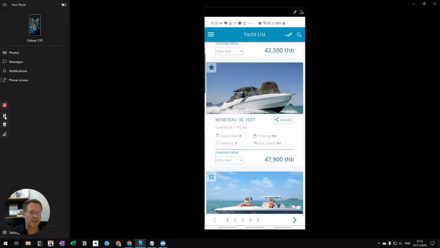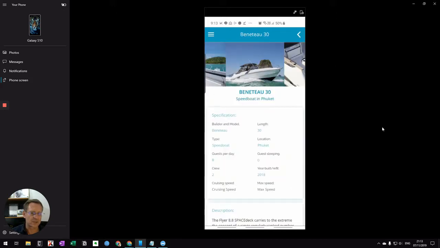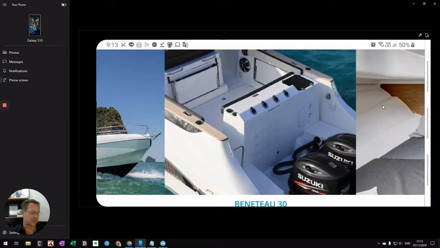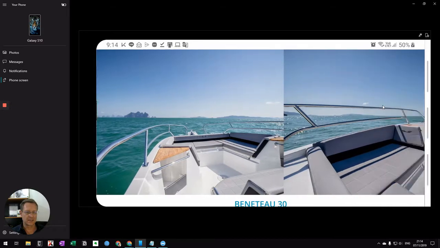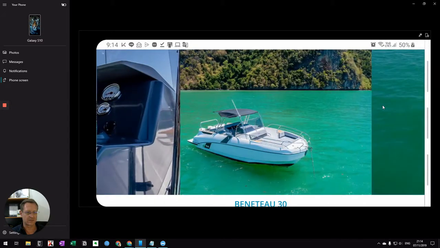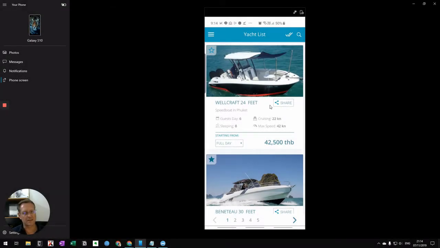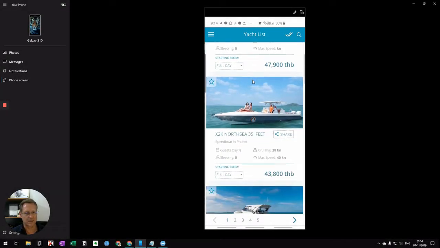Another feature I quite like is the landscape mode, looking at pictures in the landscape mode on mobile. So they are nice and big, and you can use your fingers to scroll through them as well. It's easy to show to your clients. It's really, really comfy.